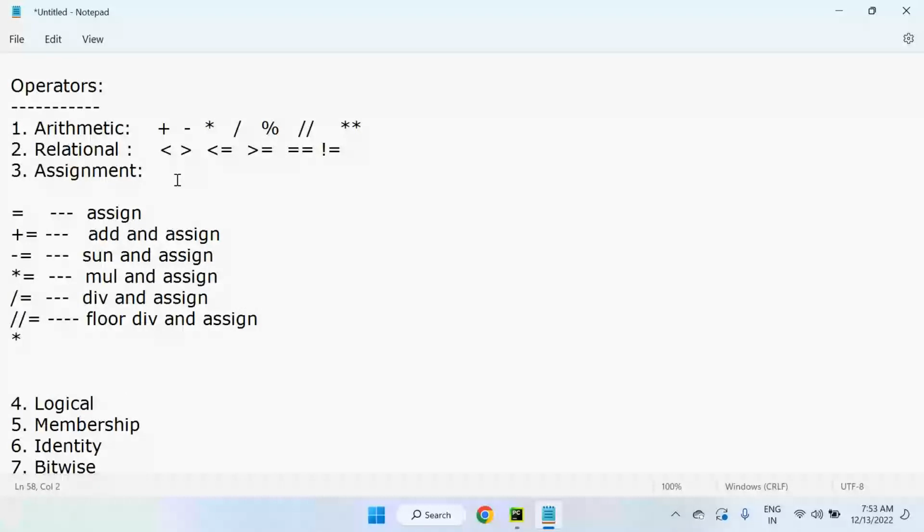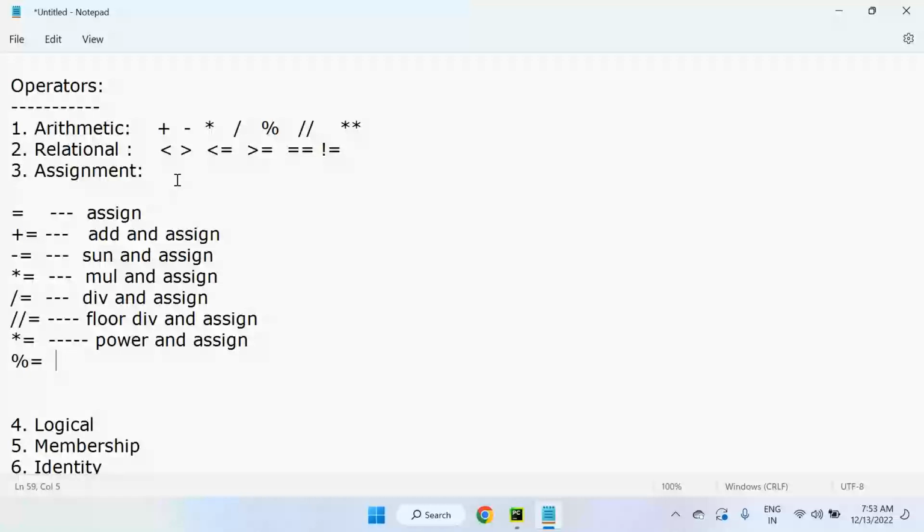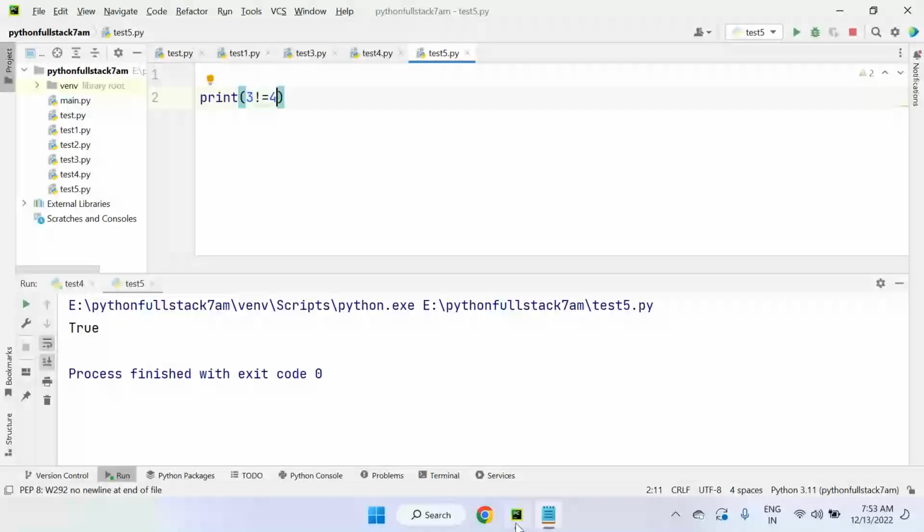Double star equals to means power and assign. And finally, modulus equals to means modulus and assign. These are assignment operators. So simple equals to means assignment, with which we can assign a value to a variable.